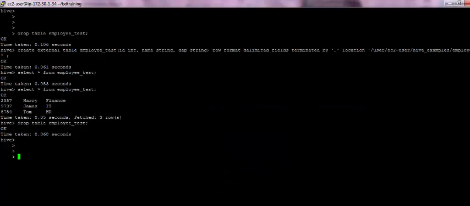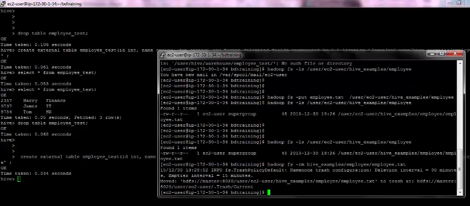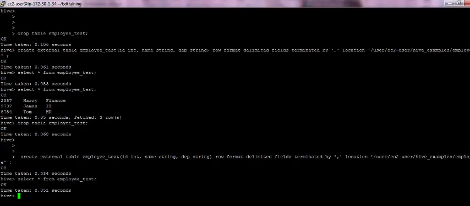Alternately, let's see what happens when we have a table and we remove the data from the external HDFS location. So we create the table once more, but this time we remove the employee.txt file from our HDFS location. So we see this has been moved to trash. Now when we select from this table, we can see that no data exists because the file in the HDFS location has been deleted. But the table schema is untouched.